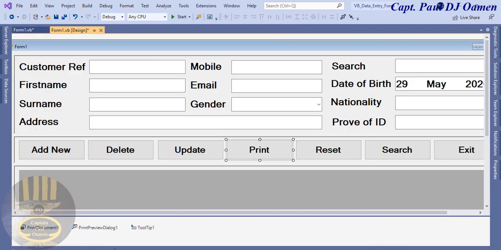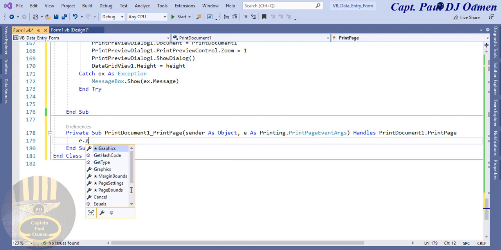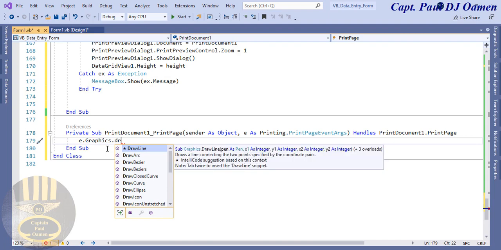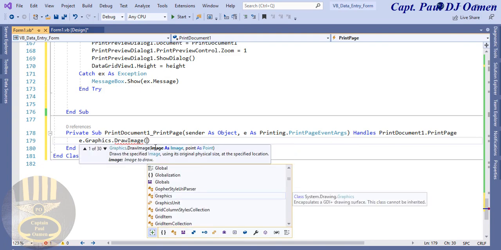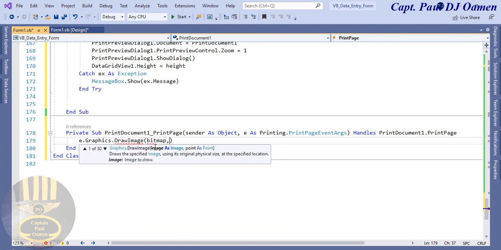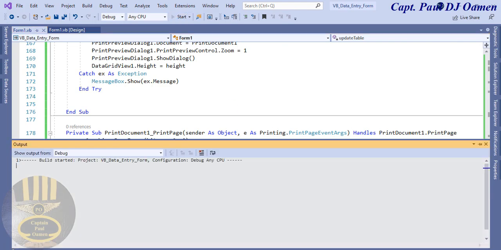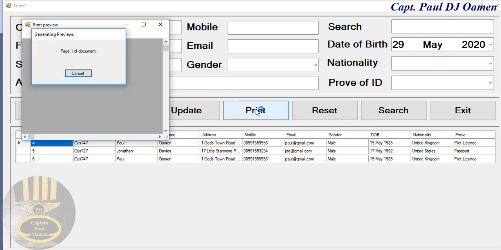Now one more thing, let's come straight to the dialog here, sorry, the object here, print button, double click on that, and in there we're going to enter e.graphic.draw image, and the image is going to be the bitmap, comma, enter the coordinates 0 by 0. There, that's it, that's for the print. If I run it now, save and let's run, and let's see how the print works. Click on print. I think it's working, that's good.